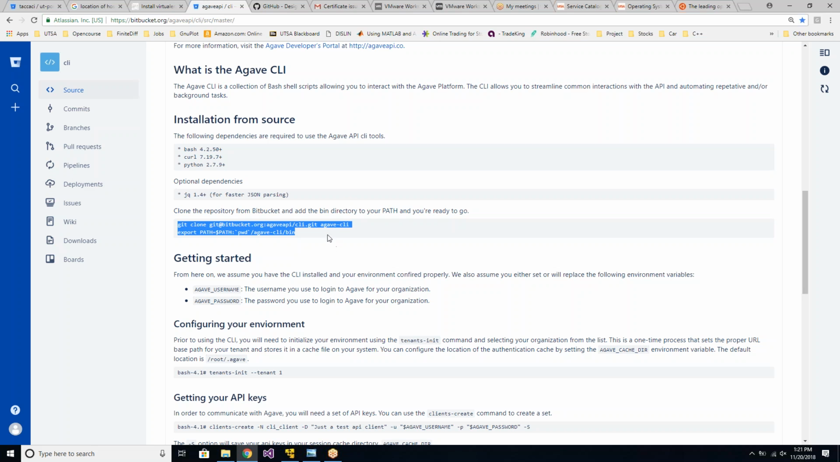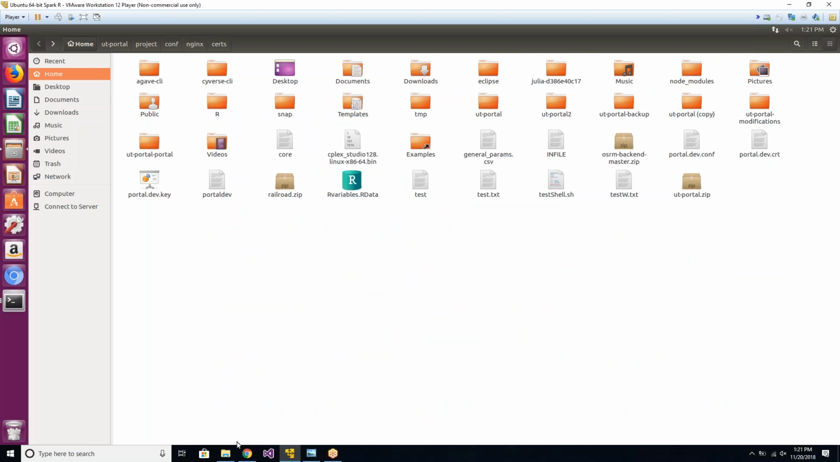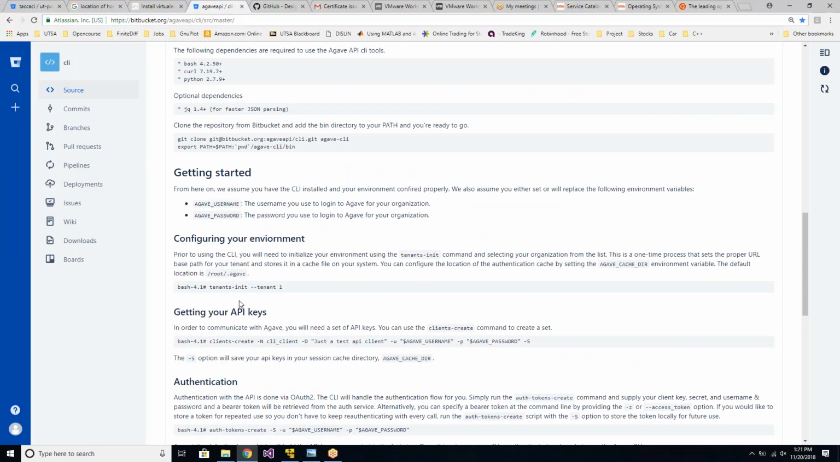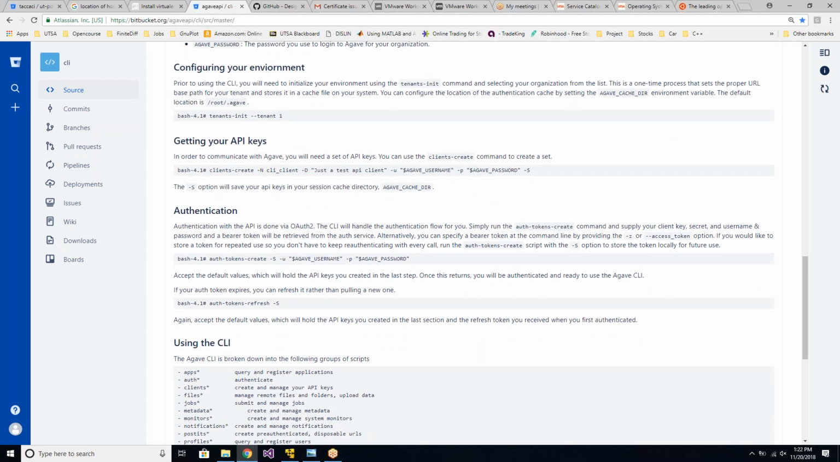But otherwise, you can probably skip down to here, do git clone, and this will download all the files. And you should do this in your home directory. And then do the export path command again in the home directory. Then after that, you'll need to go to configuring your environment. So I believe you should run just this here without the 1. This will show a list of tenants, and then type in the number that corresponds to TAC.